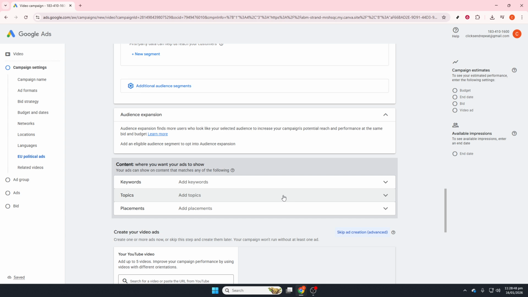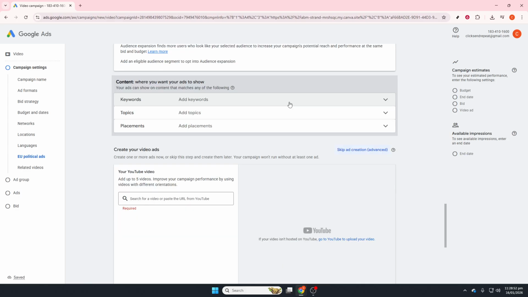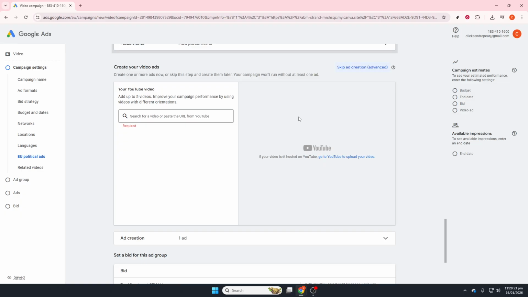For billing, you can let clients pay directly, or use consolidated billing if you pay first and invoice them later. Go to Tools and Settings, open Billing, choose a payment profile, and assign it to the right accounts.